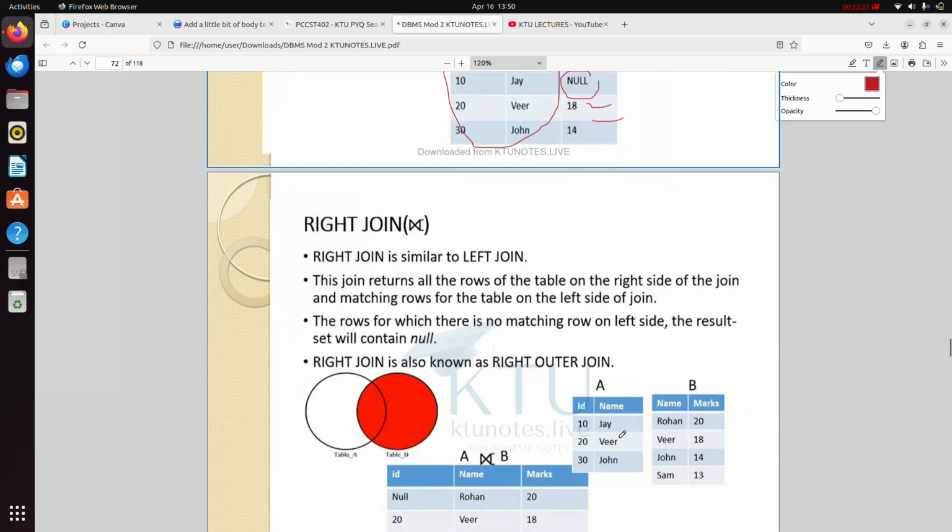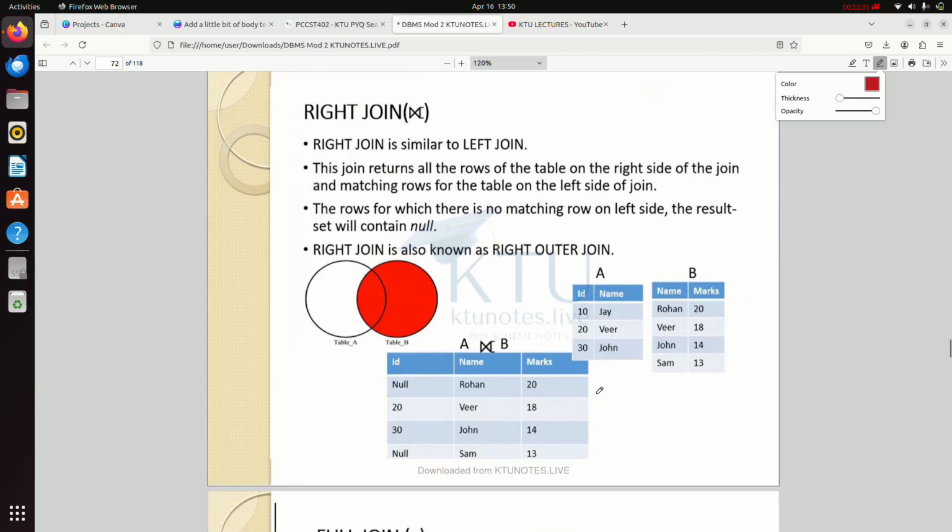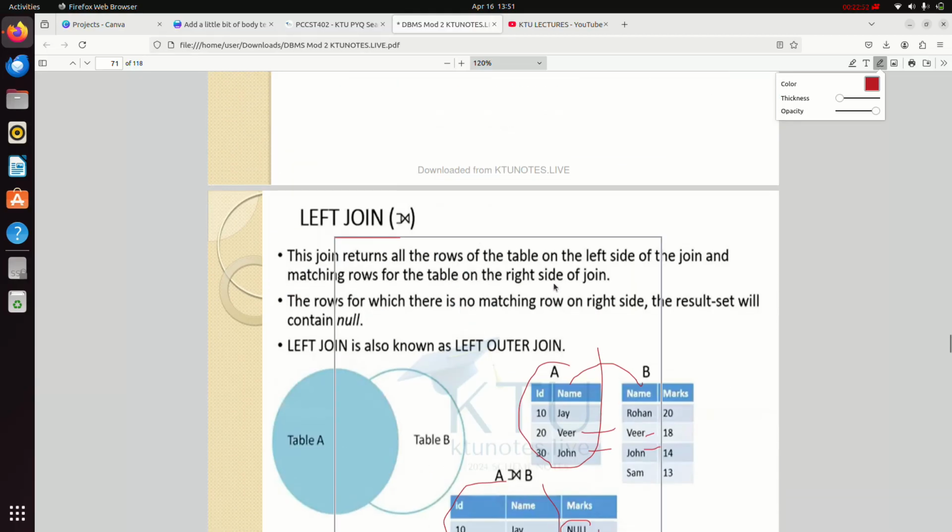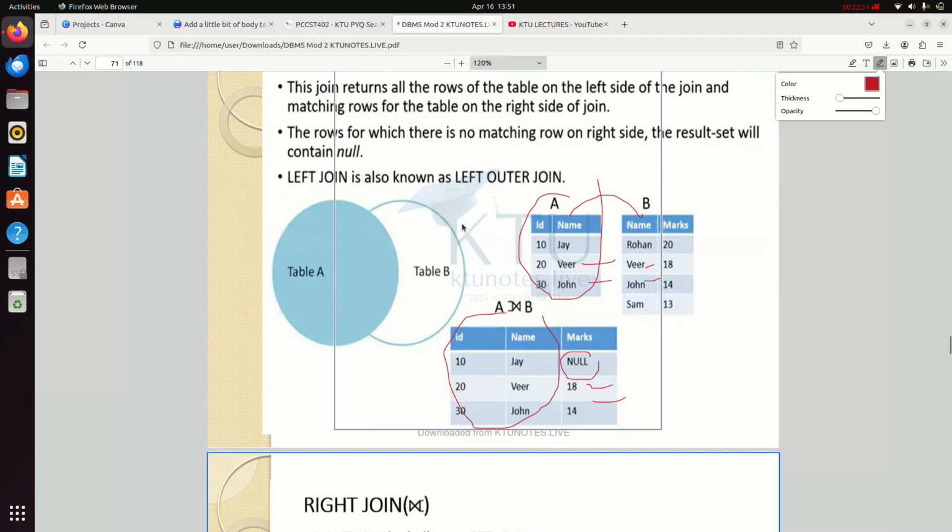Understood? So right join is the opposite. The right table would be completely there, like Rohan, Veer, John, Sam. This is my right table. That would be completely there, and if there is no ID, null will be shown. Understood? That is the difference. So left join means the left table would be completely shown, and the matching right values would be there. If there is no matching right value, then we put the value as null.